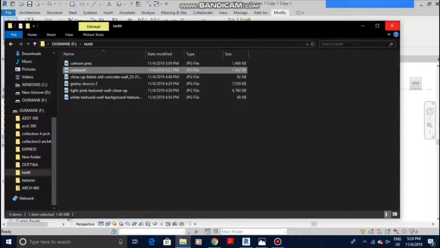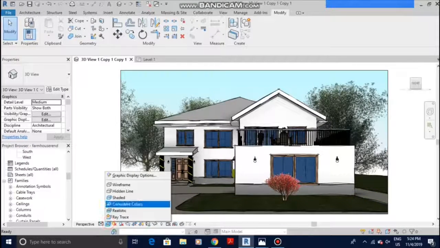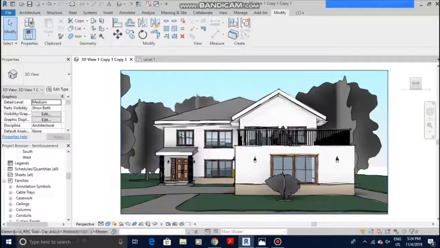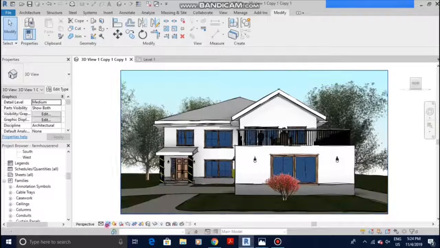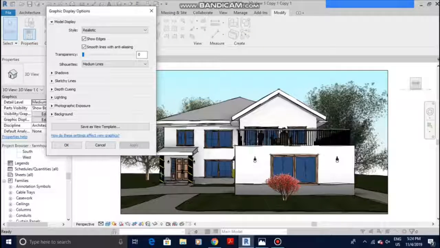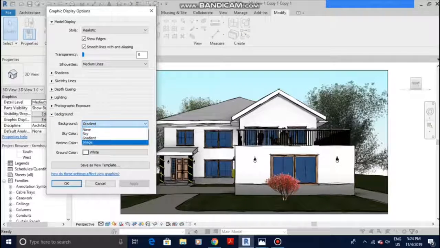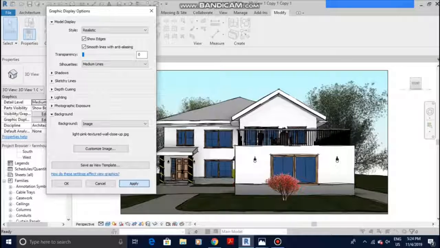Let me go back to Revit. If you want, you could go to the hidden line view too, the consistent colors view I meant. See, it kind of looks different here too. Let me go back to realistic and choose the background as the image and see what it looks like now. The background image. All right, apply.